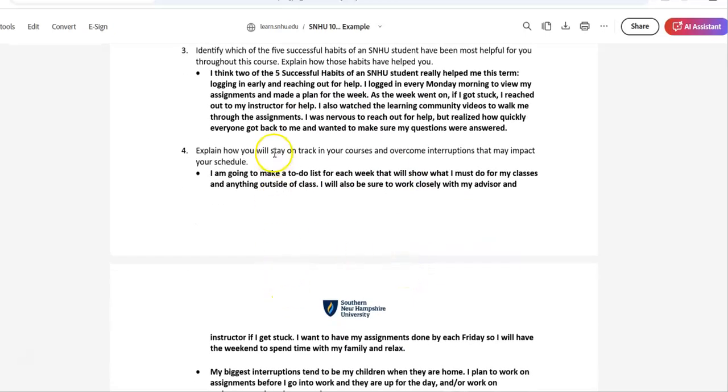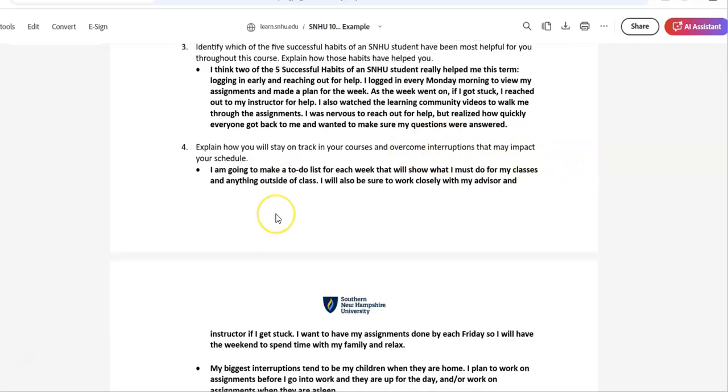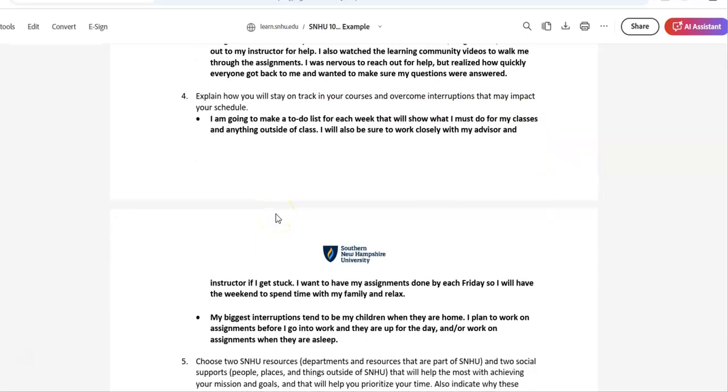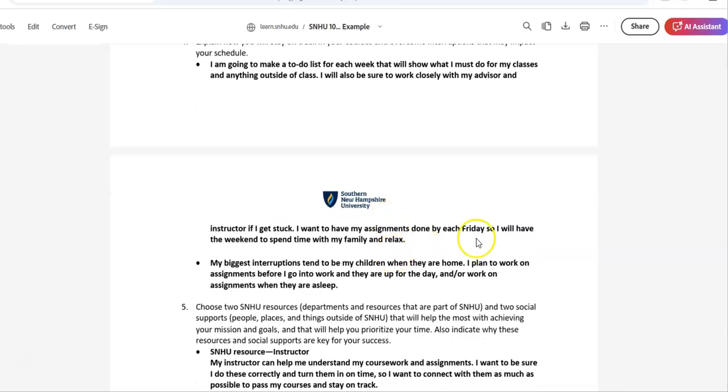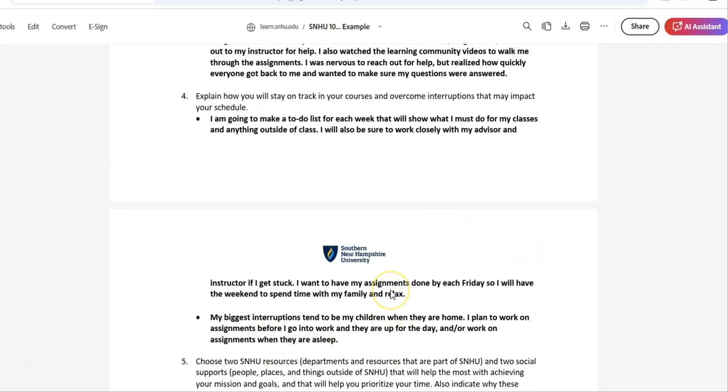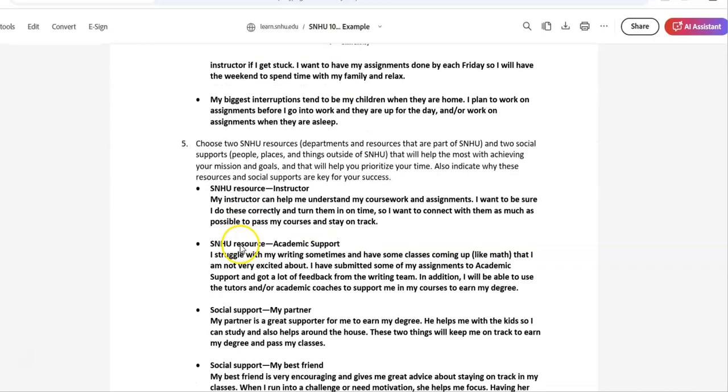Okay, question 4, explain how you'll stay on track in your courses and overcome interruptions that may impact your schedule. So this student wants to make a to-do list for each week. They also want to work really closely with their advisor and instructor, and they want to have their assignments due by Friday. And then they talked a little bit about their biggest interruptions being their kiddos. So remember, a question like number 4 has multiple pieces and parts. So always make sure you're answering them, okay?